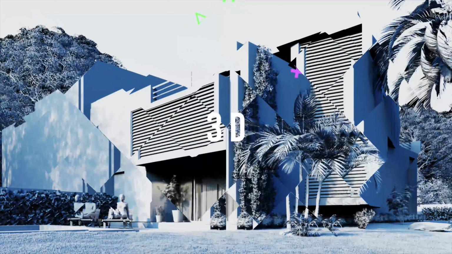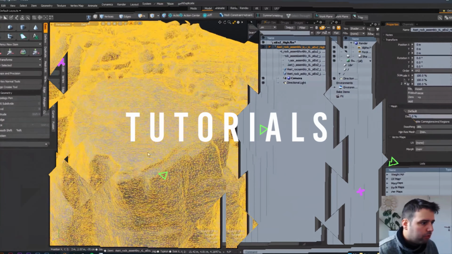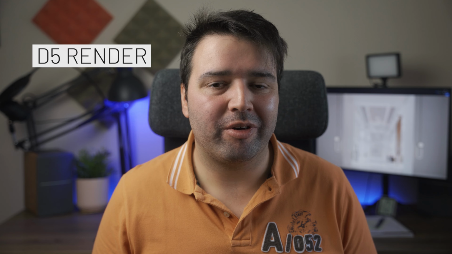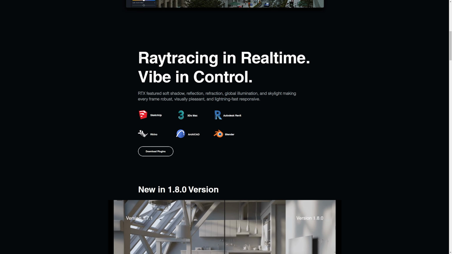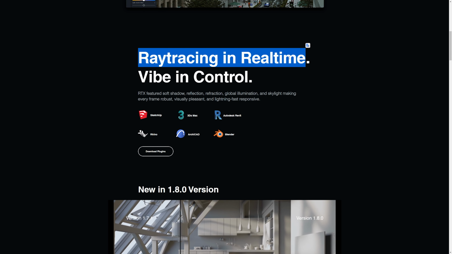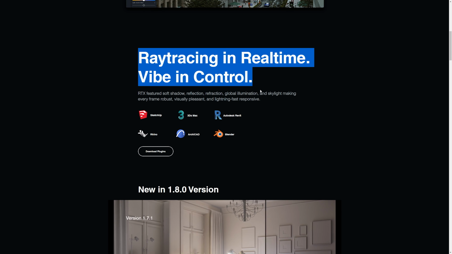Let's talk about the new render engine. I would like to show you my first look at D5 Render. It's a render engine based on Unreal Engine 4 and it uses real-time ray tracing, also known as RTX. This technique can achieve realistic lighting effects. It creates better and more realistic shadows and reflections.